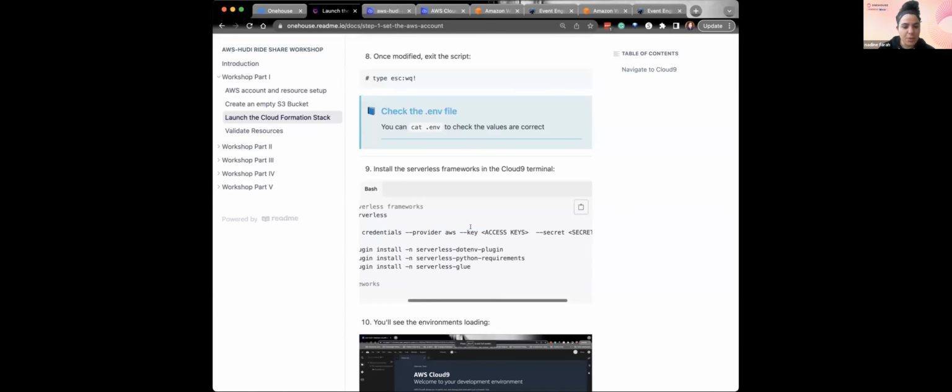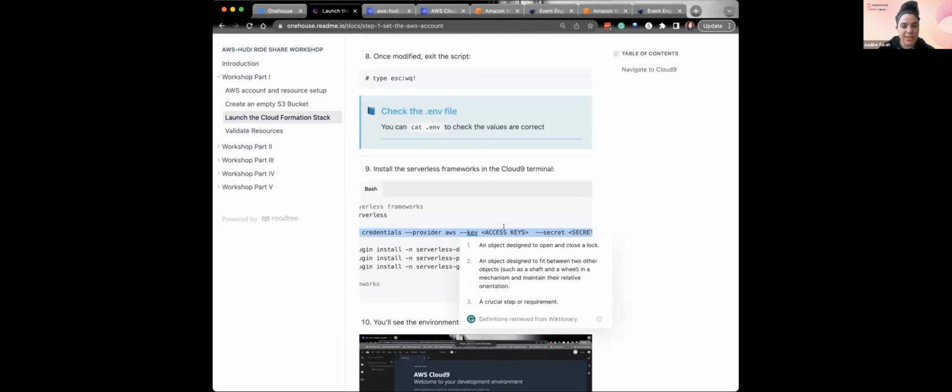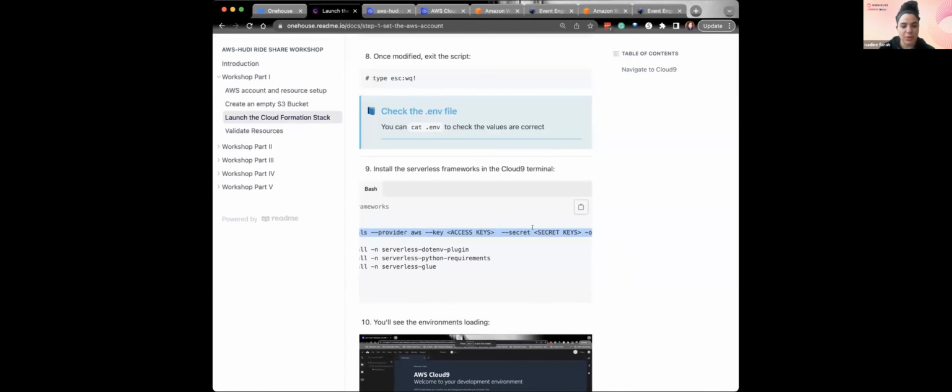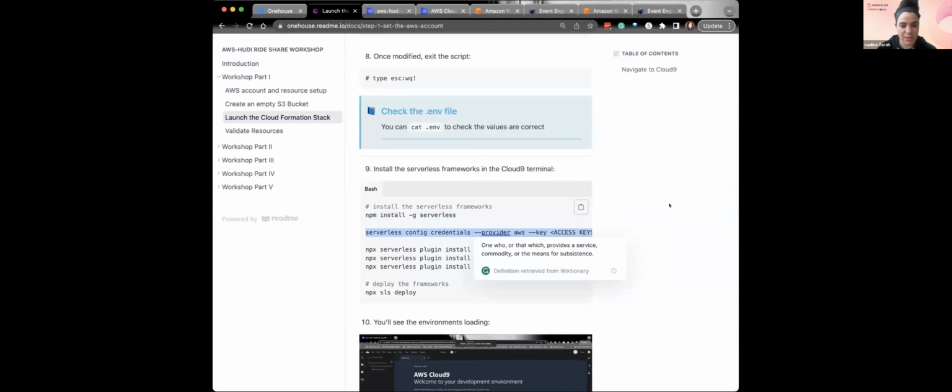So the next part is the credential part. You're going to replace the access key and the secret key with the access and secret keys that we put in the env file. So just copy and paste the second line into a text box and replace the keys, and then type it in the Cloud9 terminal. So that's what I'm doing right now. And you can delete the brackets too. So you just want the keys themselves. So it should look something like this.